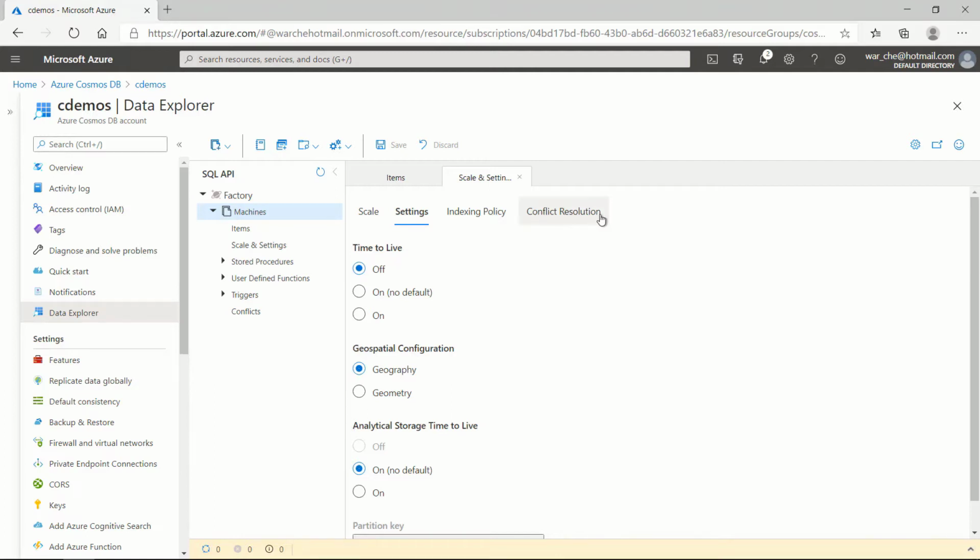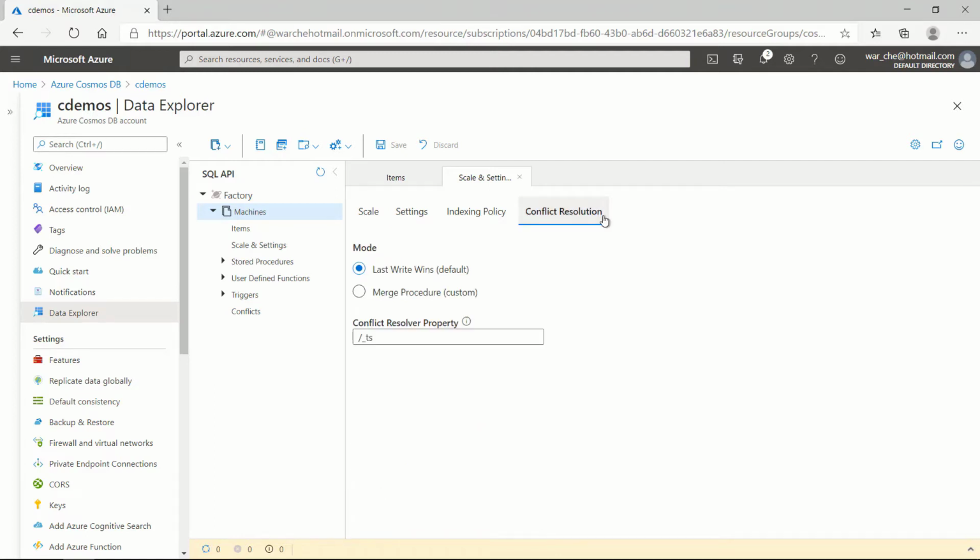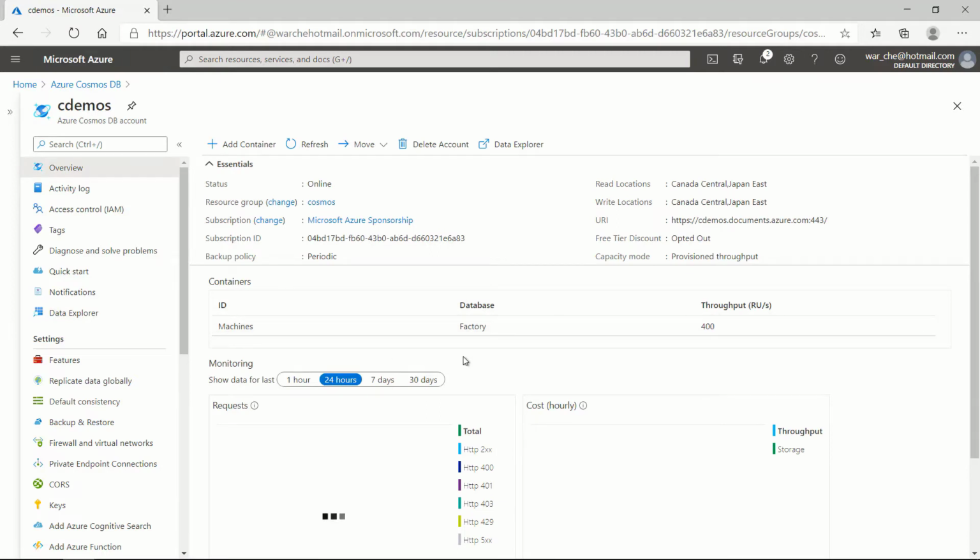And the other thing that is important for global replication is conflict resolution. Now here you have a couple of different options. You have the last write wins, which is the default, or you can write your own merge procedure. For the vast majority of cases, I believe the last write wins is good enough to give you what you want in terms of conflict resolution. And that is pretty much all the configuration that you need to do from the Cosmos DB account and database perspective. You have to have global replication, and you have to have a database and container that is enabled for the analytical store. And that's it.